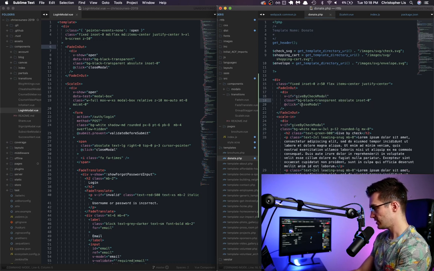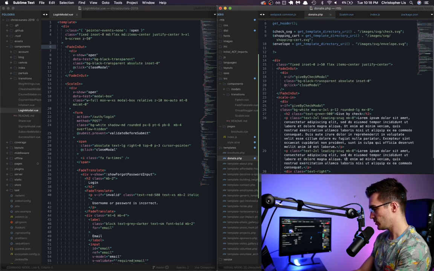We don't need this data text element. We're not using tests. When we click this, what happens? Well, we want to exit out of the modal. We want to toggle the modal. So instead of just this close modal method, we're going to reference our toggle modal method. This is absolute, which just means it takes up the entire screen.